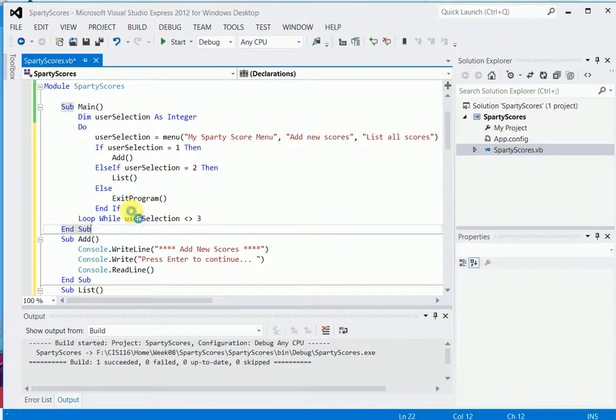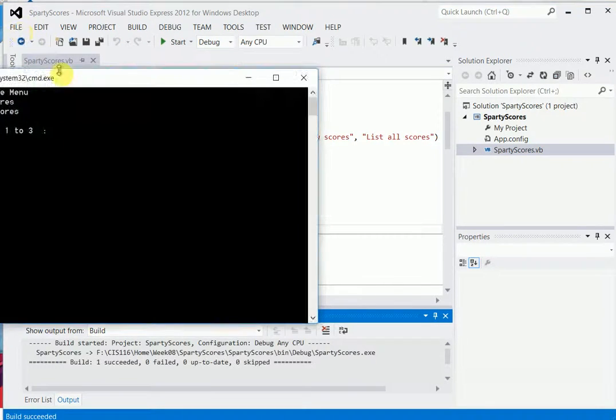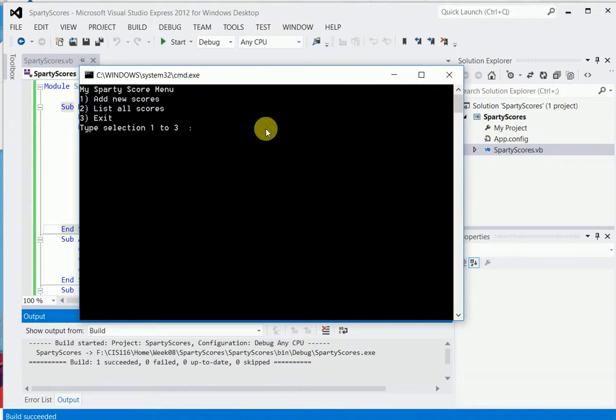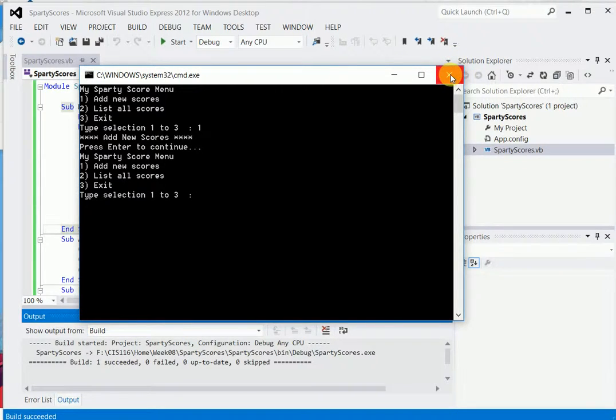Okay, now if we go ahead and run it, we end up with something like this, okay? If we do a 1, it says add user scores, enter to continue. We've got to do some clear screens. This isn't any good, is it? Okay.